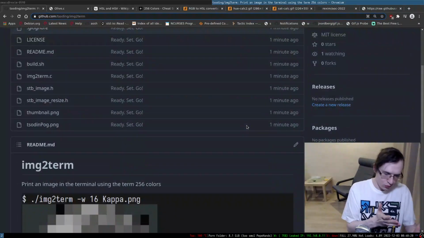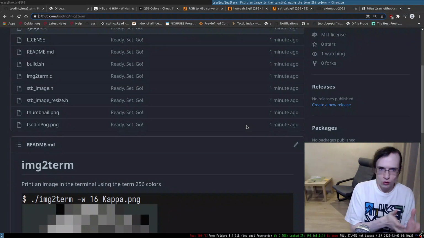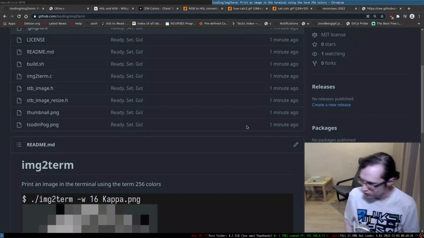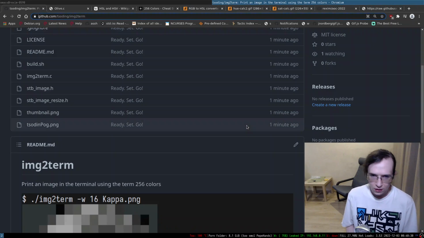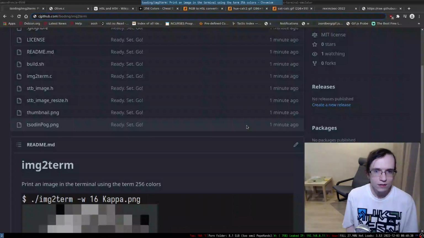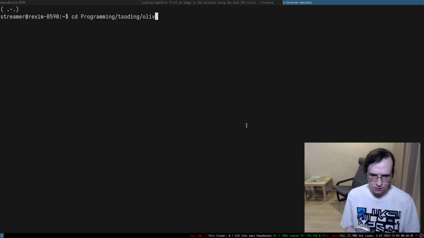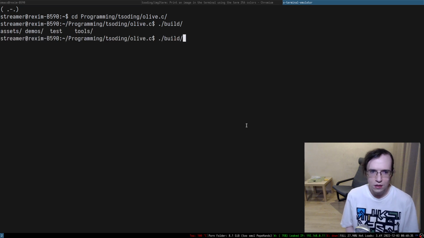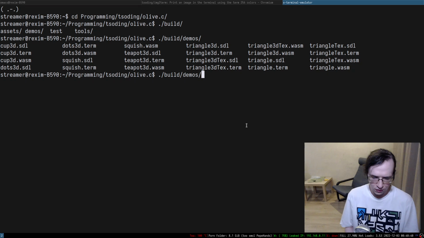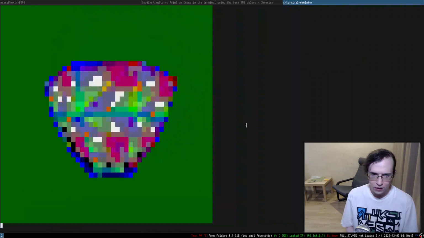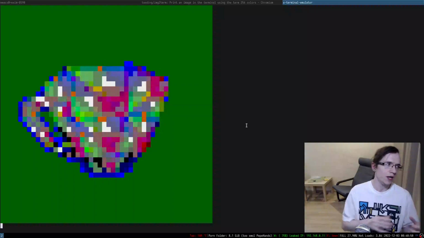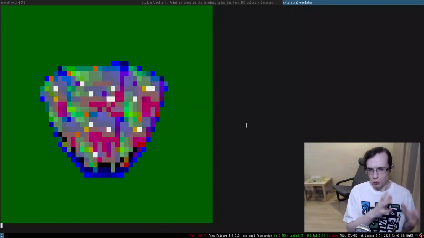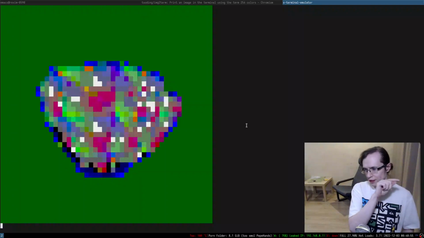Cool. So now we just need to use that in the actual demo renderer. That's what we need to do, right? So let's go ahead and do that. Initially we had this thing in Olive C. So it's going to be build demo, and let's take a look. I think it's going to be cup 3D terminal. So this is how our shader renderer looks like, which doesn't really find the colors properly. We need to port this shader renderer to HSL one.